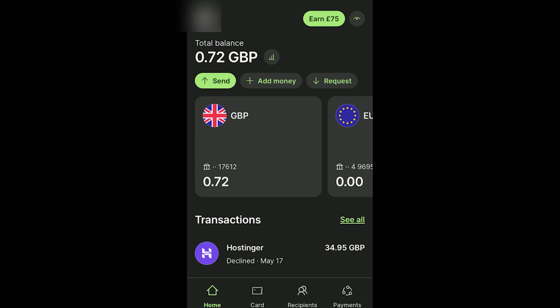In today's video, I'm going to be showing you how you can transfer money from Wise over to Revolut. Now, the first thing you want to do is go ahead and open up Wise, and you can do this on the Wise app or on the Wise website.